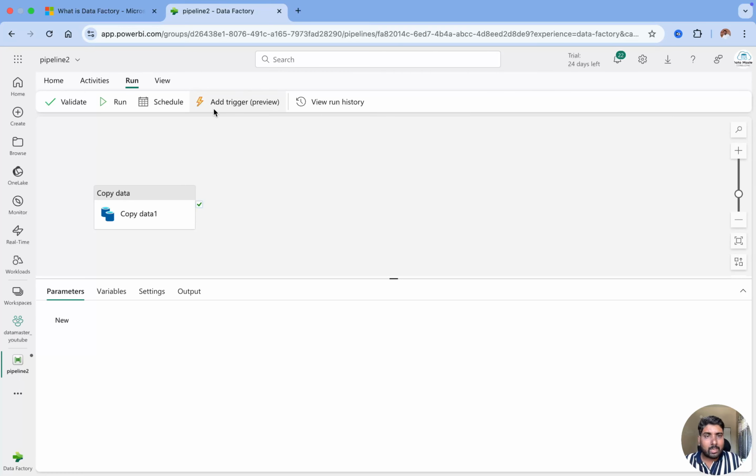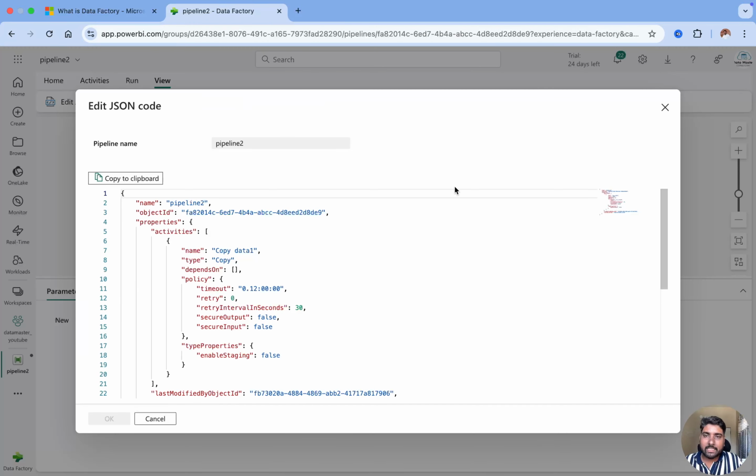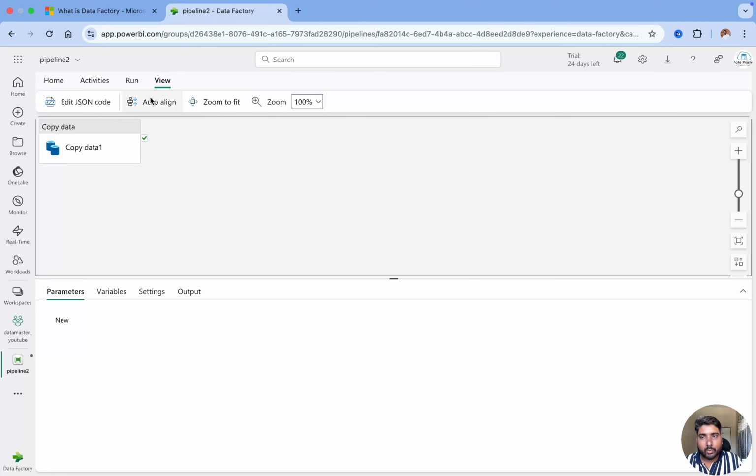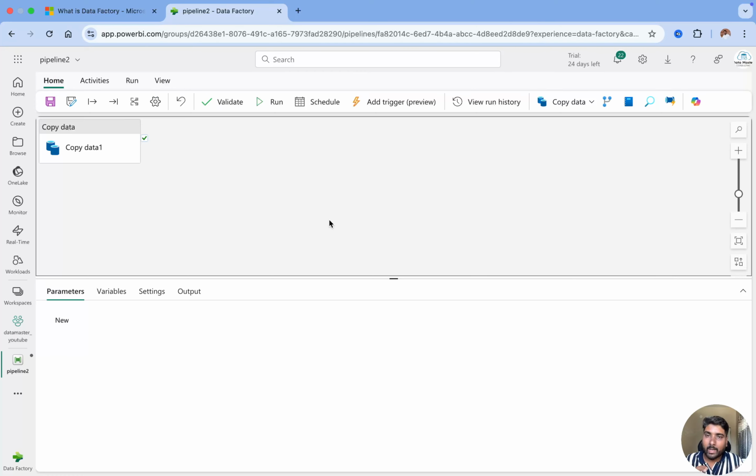And again, those who are beginners, do not worry, I'll try to make a separate video on all this one by one. And we have a view. You can check it in the JSON format, how all your pipeline settings and configurations look, and so on. You can align them and you can zoom in, zoom out and so on. So this is how your pipeline UI looks.